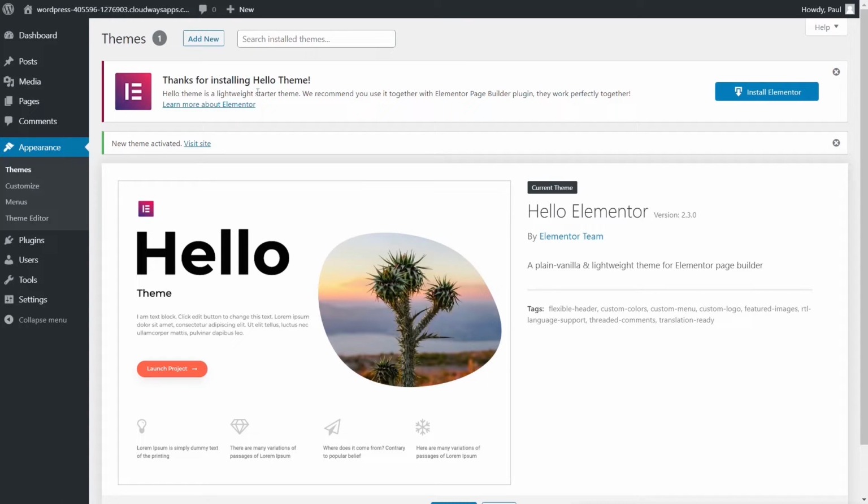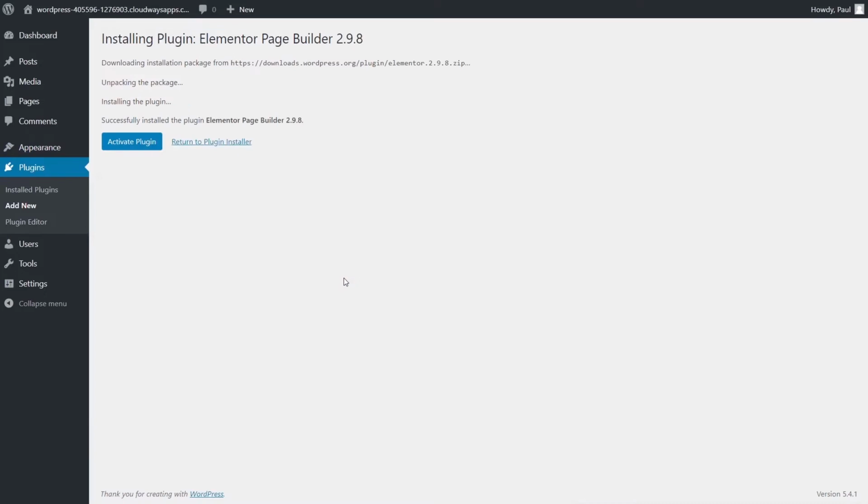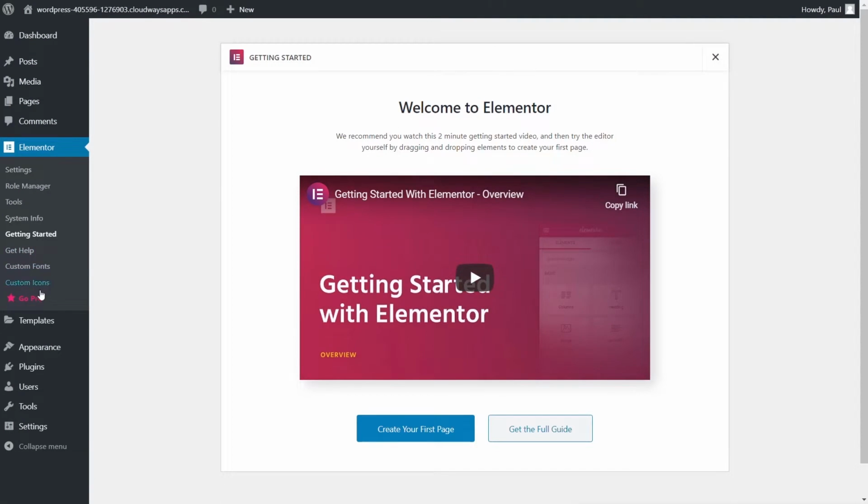Now next step is going to ask us to install Elementor because this theme is meant to work with Elementor. So for ease, we'll just say install that. We'll let that go ahead and install and then we'll take a look at what other plugins we need. So we'll activate Elementor. And we'll just come back then into our plugins section and we're going to install a couple more.